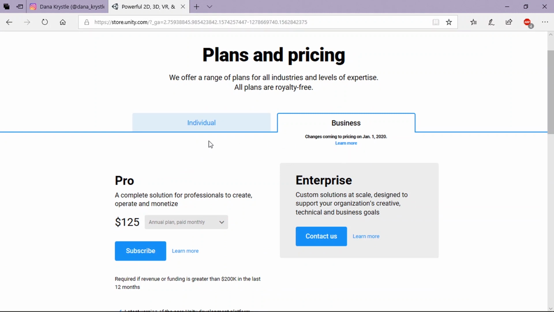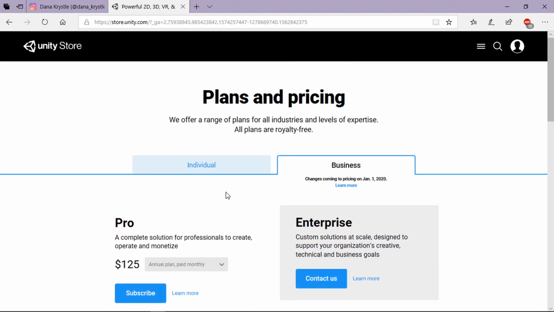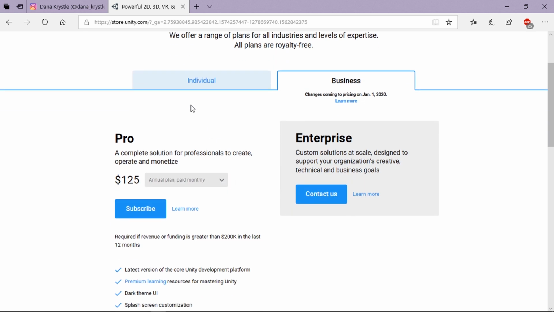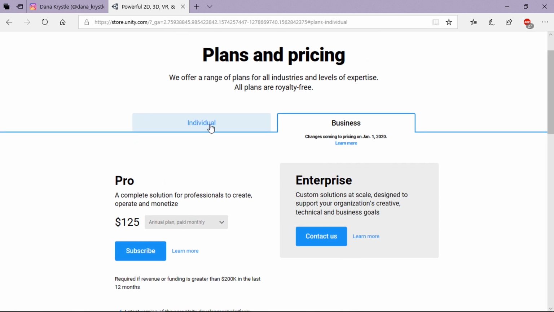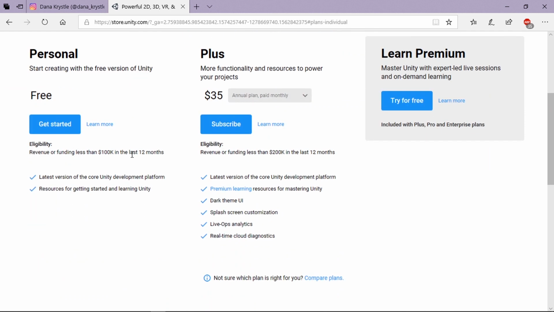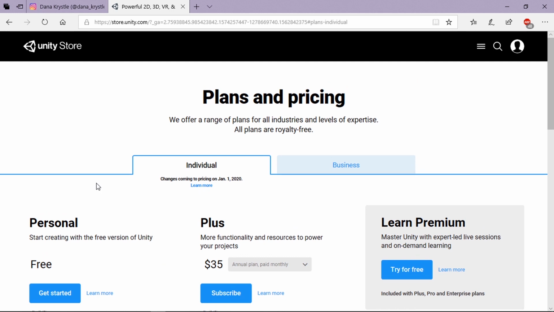As you can see, there are two plans for Unity. The business plan is for a company that earns a lot of money, like 200k in the last 12 months. If you're earning a lot of money in your business, then you have to subscribe to the business one. The one you're most likely going to download is the personal one, which is pretty awesome. It's free, and it has most of the important commands and features. So download the personal one. It's free, and it's a very fun program.